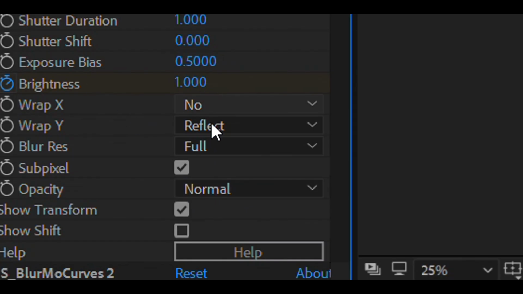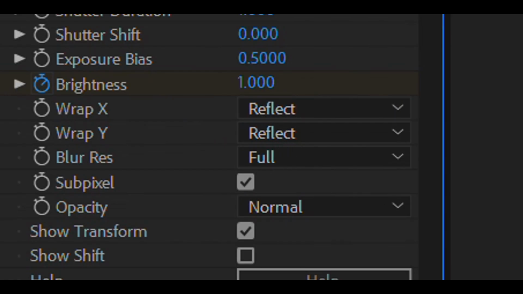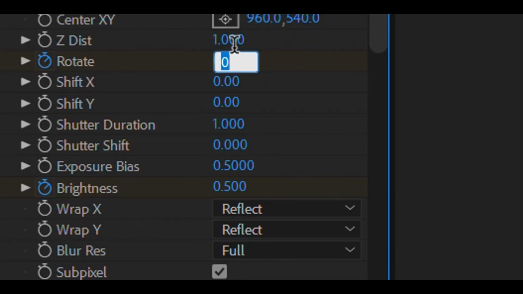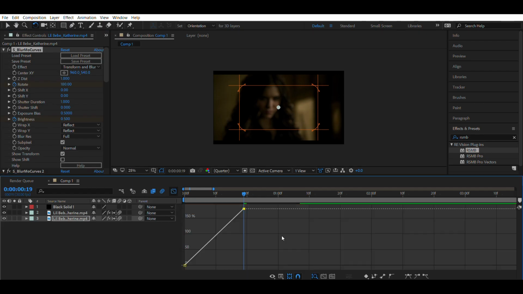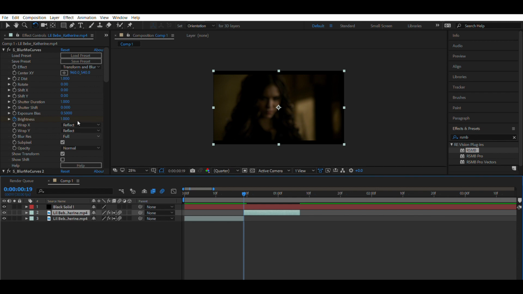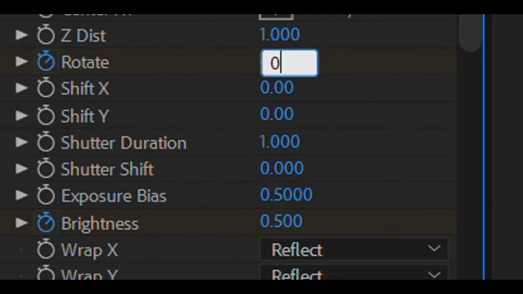So we're going to start with having reflect on both sides. That way, because when you turn, you're going to see all the corners going. Same on your second clip, you're going to have reflect on both. Now, I use rotate on blur mode curves, and I keyframe 0. At the end, I keyframe 180. On the next one, we have reflect on both. I'm going to keyframe -180 and 0 all the way at the end.